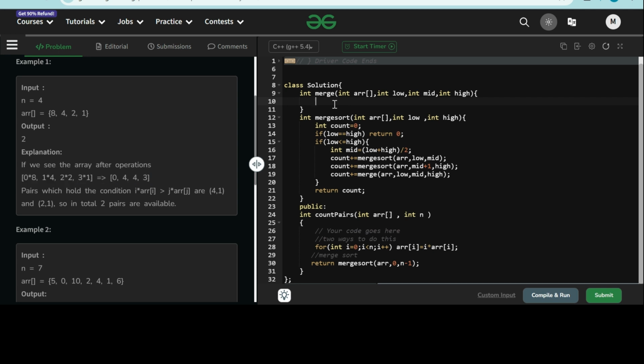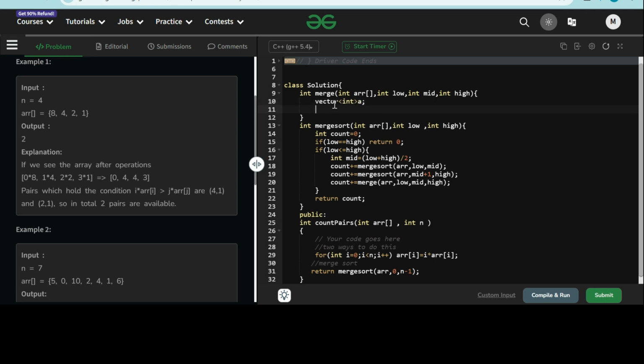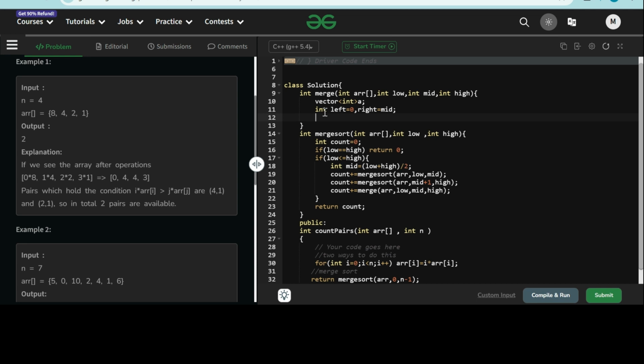Okay, so then what we have to do? We have to create a vector int a, in which we are storing the elements. Like we have taken left to be 0, and we have taken a right variable also. Like we say that right is mid. Okay. Then what we have to do?